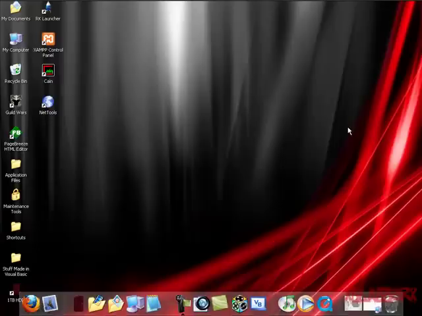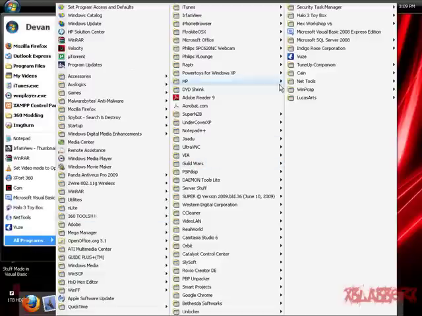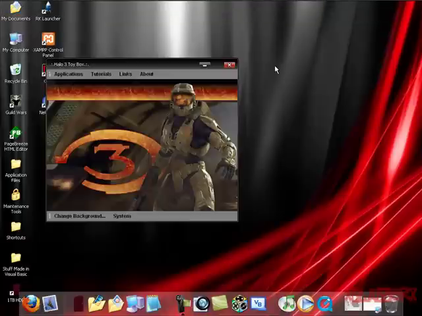Alright, once you actually make your map on your Xbox, you're going to plug in your hard drive to your computer via XPort or memory transfer kit or whatever you have. I've already done that, so now all you're gonna do is open up Halo 3 Toy Box. You can download Halo 3 Toy Box in the video description.